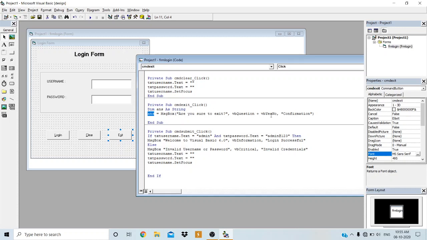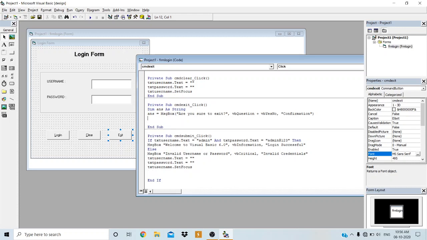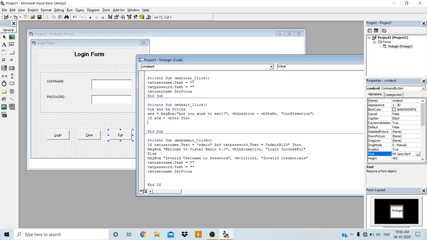Among the two buttons of vbYesNo, we have the Yes button and the No button. So it holds which button is clicked. It is of string type. Now, based on the value of ans, that is, which button is clicked, I have to decide whether to exit or not. So I will write the condition here. Observe, if ans equal to vbYes, only vbYes, because if the Yes button is clicked, then it has to perform something. If ans equal to vbYes, then what does it have to do?